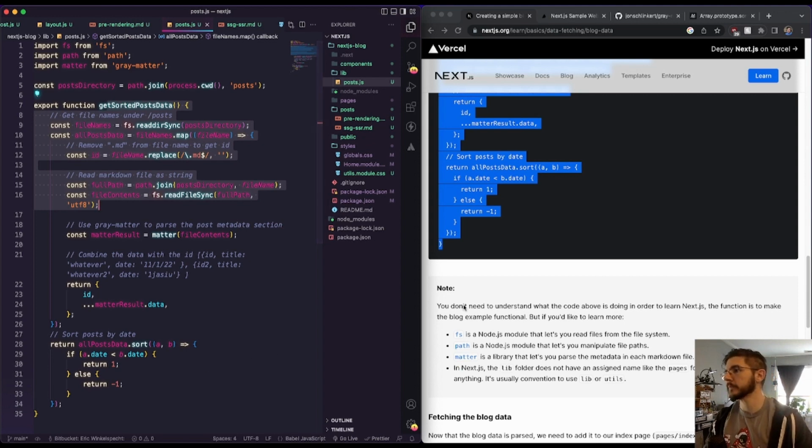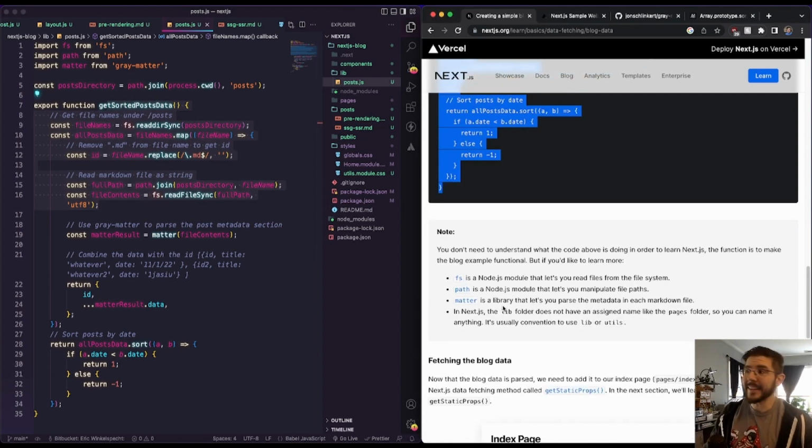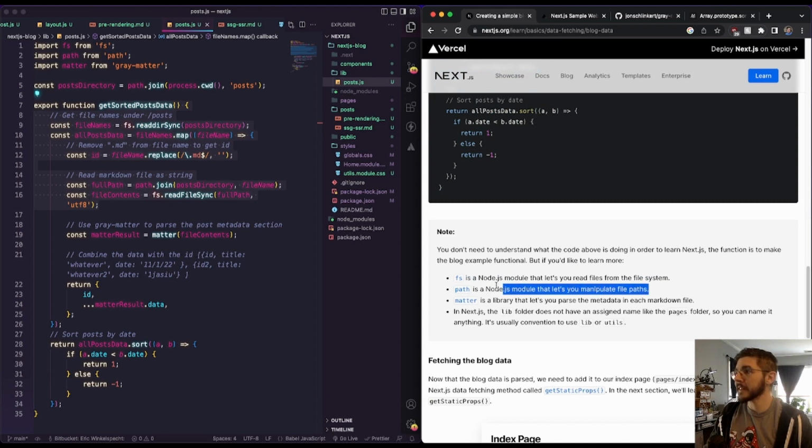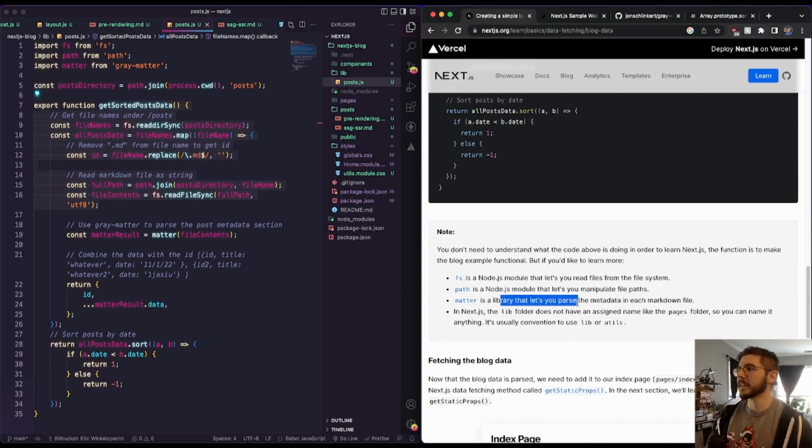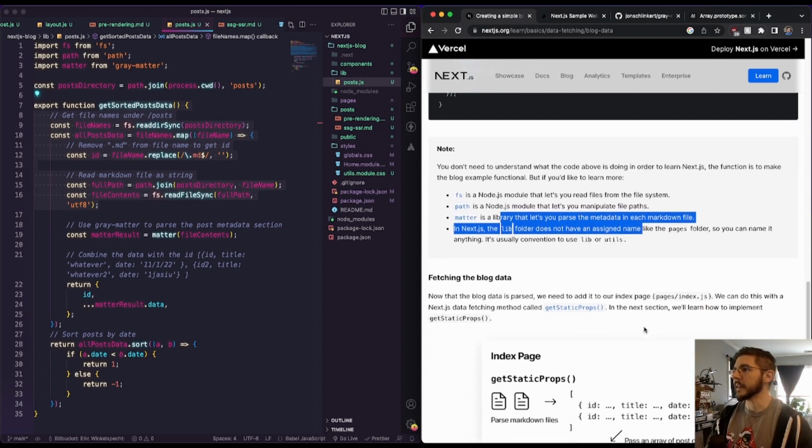Cool, excellent. I didn't look at any of this as we were going through that. fs is a Node module that lets you read files from the file system. Cool. path is a Node.js module that lets you manipulate file paths. Great. If you're not familiar with any of these, or if it's been a while for you, like it was for me, here you go. And we also just used our context clues there, right? matter is a library that we just looked at. Don't need to read that.